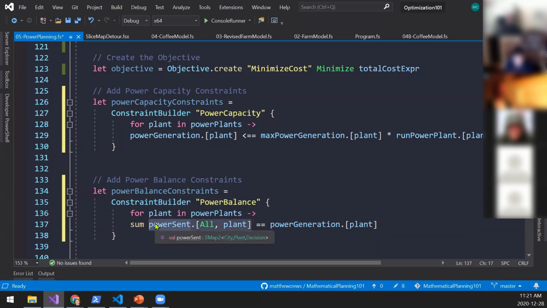Does this make sense, what happened here? I'm basically saying, hey, power sent, 2-dimensional thing. First index is city, second index is plant. I want all the cities, but I'm only looking at a particular plant at this moment because I'm going to loop through each of the plants. For each power plant, I'm going to create one of these constraints.